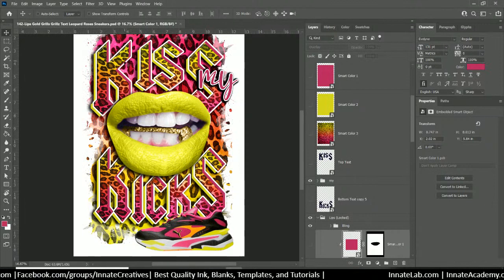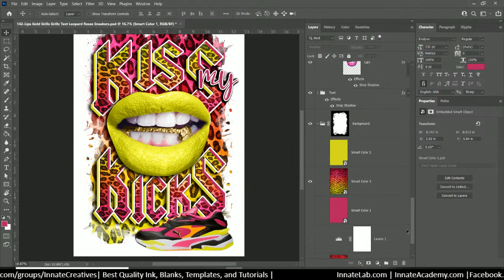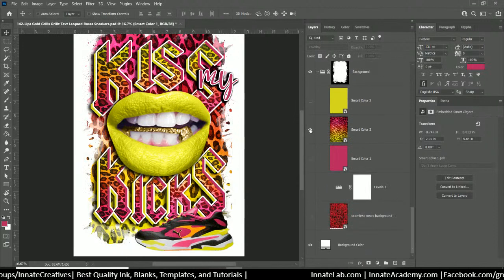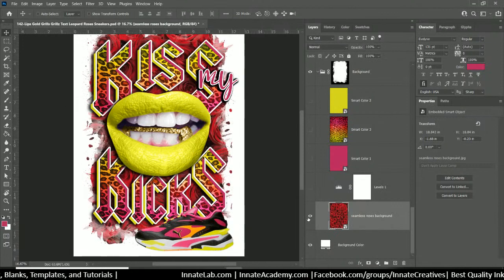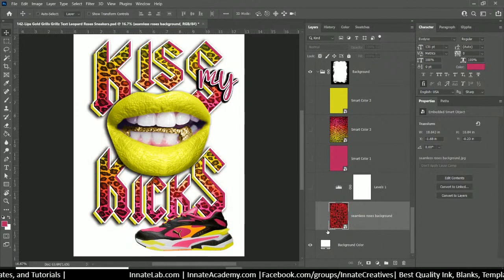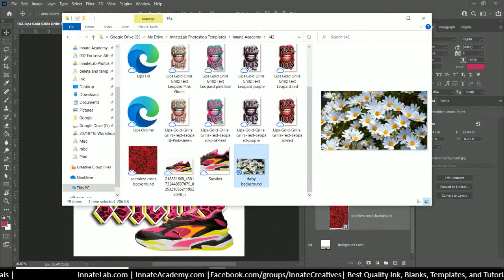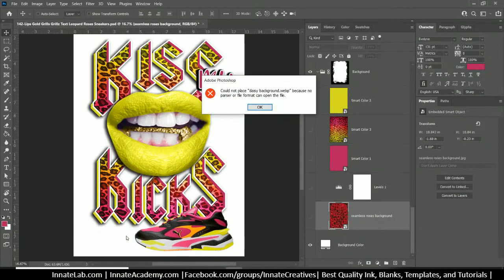Now, it's a little tone on tone here. So this is where it's going to come in, where we can add our background. Right now I have these roses here. I want you to come in, select the roses, and then we're going to drag and drop whatever background you selected. In this case, it's the daisies.